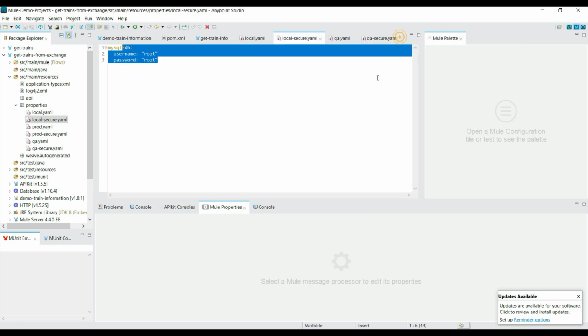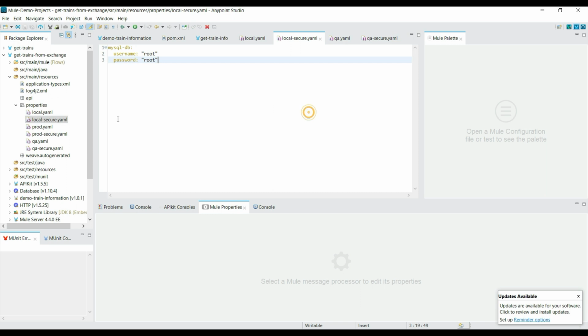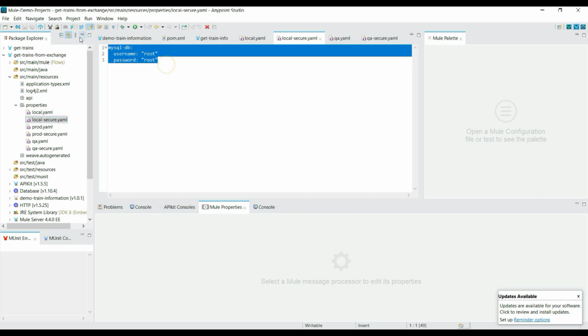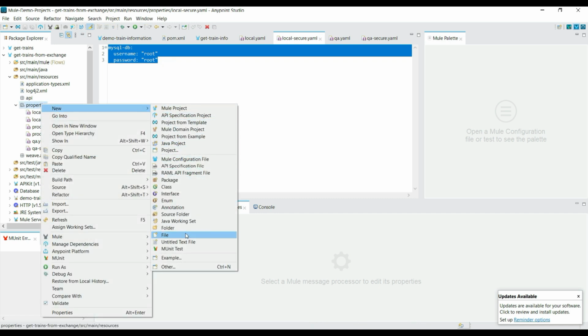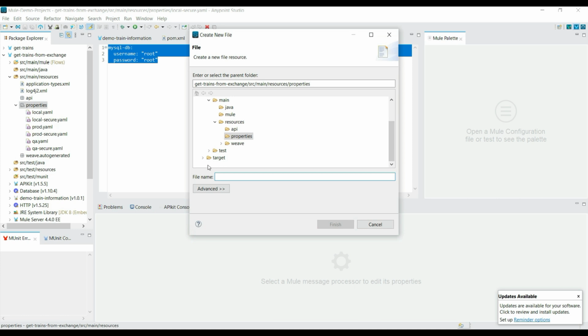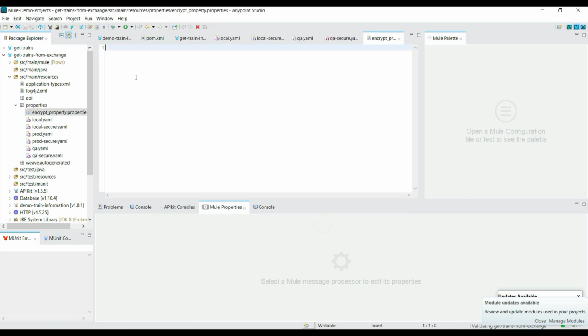This is a YAML file. If we try to encrypt from here, after the encryption, the response will be in the dot properties format. So the YAML file will be corrupted. So let's create a new property file. It's a temp file where we can have the details of the properties to be encrypted. The dot properties file is created.